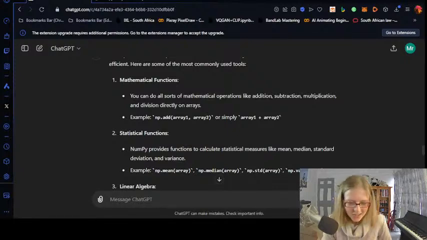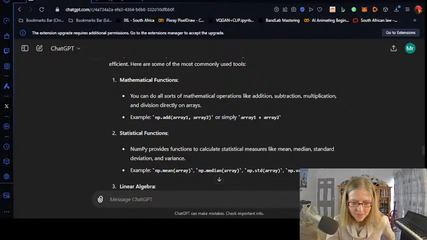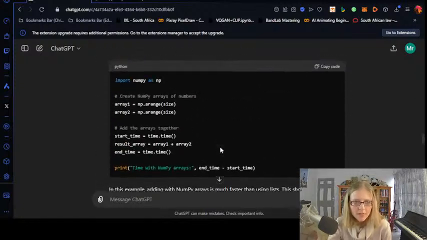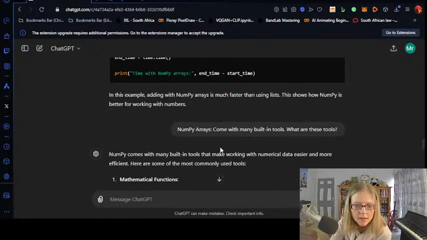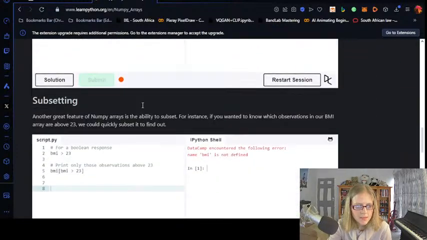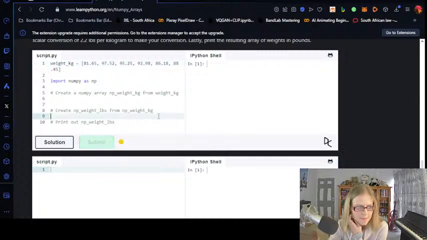I am back. Okay. So we've looked at the different types of functions within Numpy arrays, or call it built-in tools. And we've practiced a few of them. Let's see the exercise.